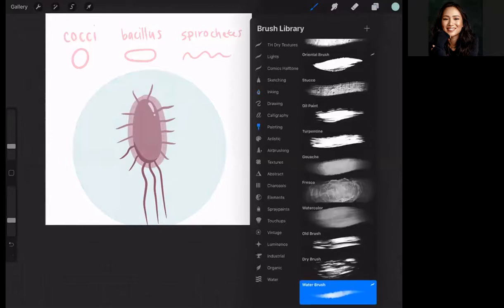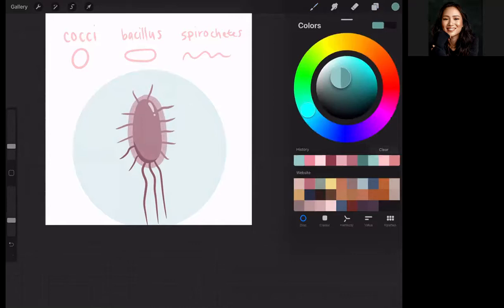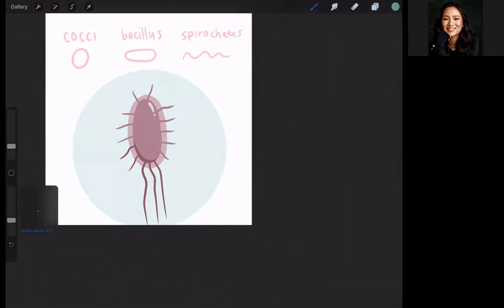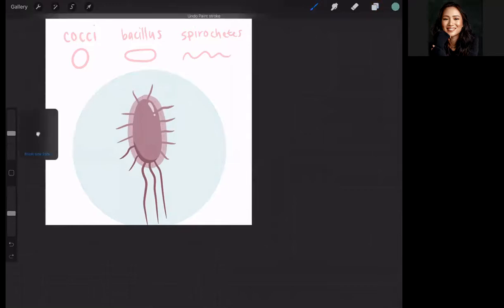And then I'm just gonna do a little bit of shading. So I go to painting. Water brush is another brush that I use often. I'm gonna find a darker color. I'm going to alpha lock this. And then I'm just gonna draw a shade of dark blue around it.